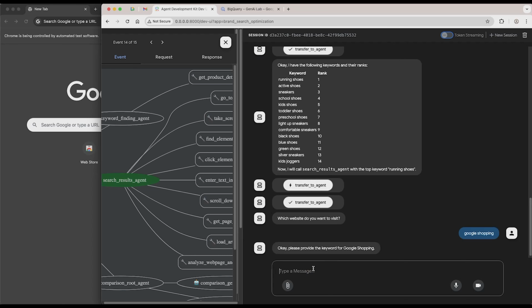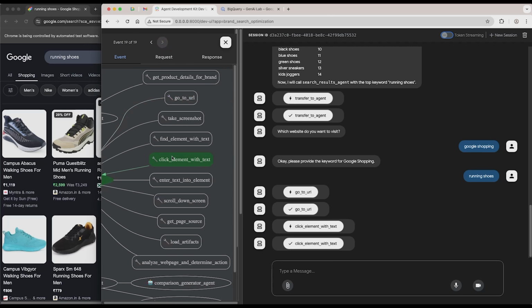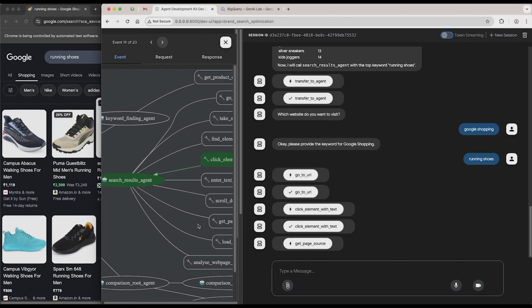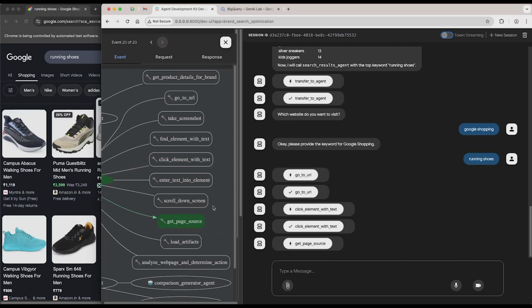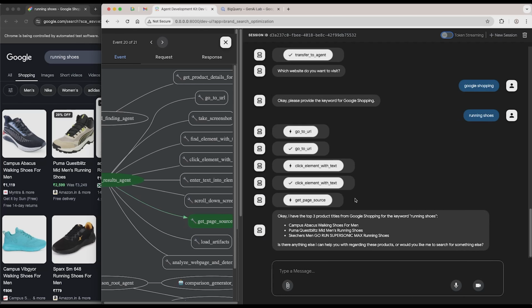So if I go here, you can see go to URL, this was done, click element, it clicked the element, it got the text back from those elements. It goes to get page source and compares it with ours. Now it got 3 top results from that page that we can use to actually compare to our products.